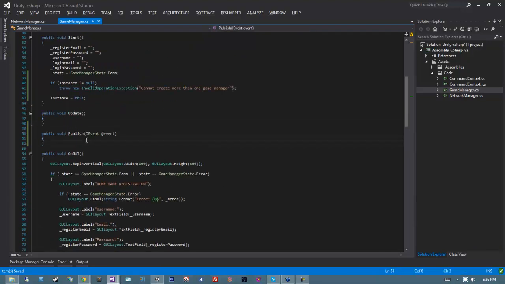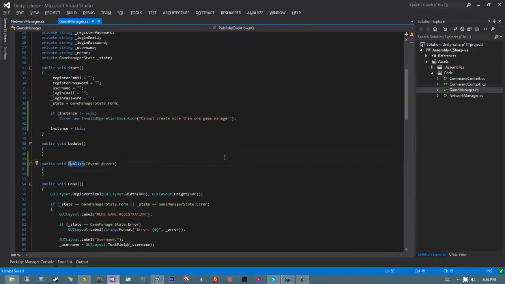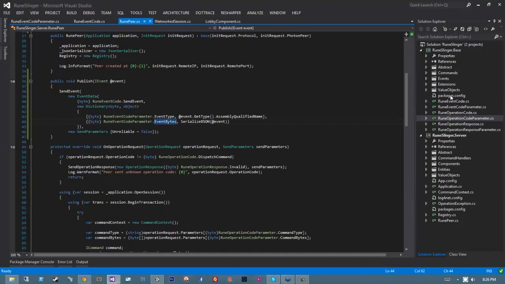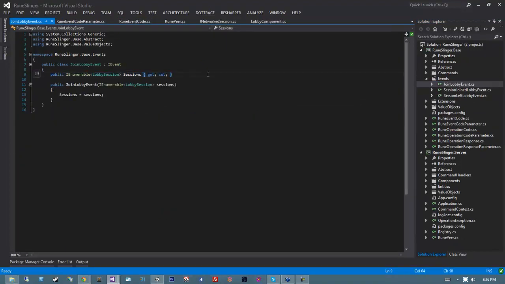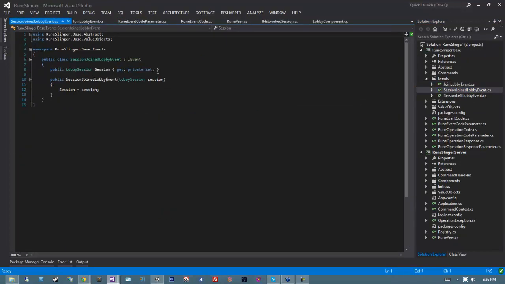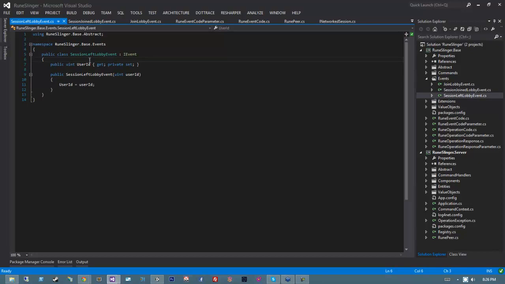So now I have a publish. So what events do I need to handle? Well, there are 3 events that I need to handle. I need to handle my join lobby event, which gives me a list of everybody who's already in the lobby, my session joined lobby event, which happens when another person joins the lobby, and my session left lobby event.